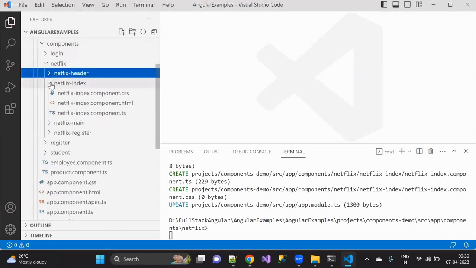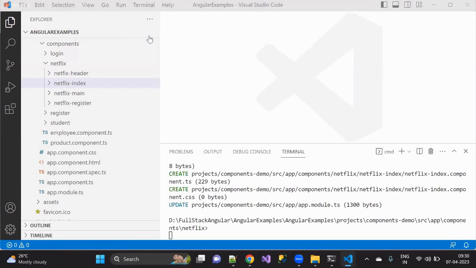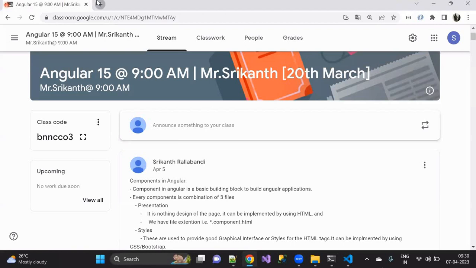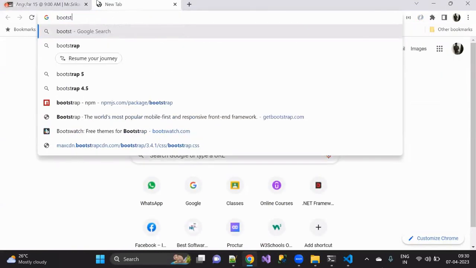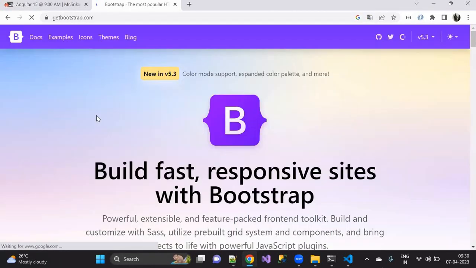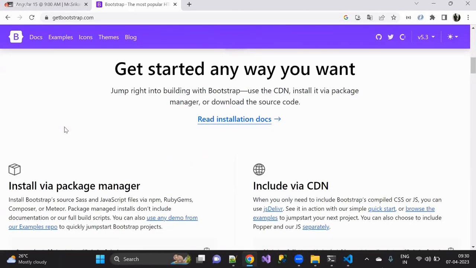Now you can see we have a header, index, main, and register. Now what I want to do is show you how we are going to integrate Bootstrap. I hope everyone knows what Bootstrap is, right? Bootstrap is a CSS framework. Generally speaking, it is a library only, not even a framework. It is a simple library.